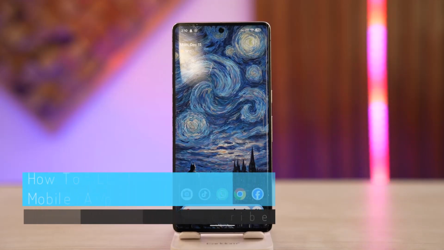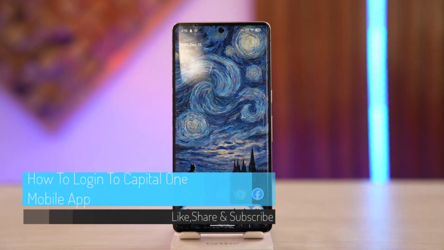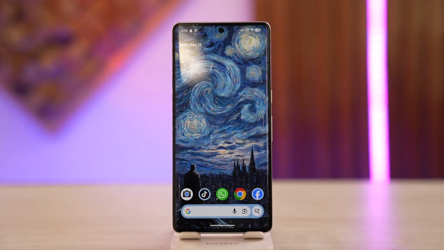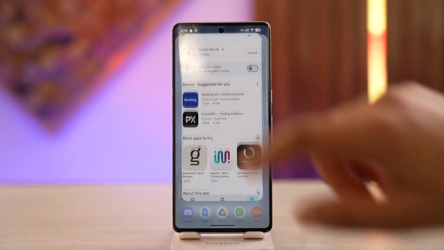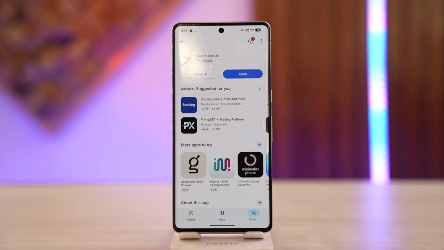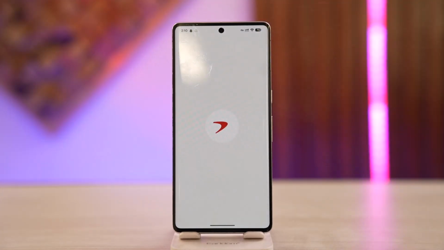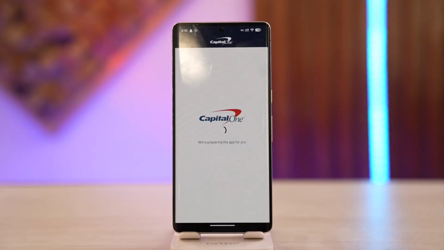Hey everybody, in this video I'll be showing you the procedure to log into the Capital One mobile app. In order to log into the Capital One mobile app, you need to install it first of all. So go to your respective app store, type in Capital One, and after which you want to click on the open button. As you click on the open button or install, you will then be taken to their homepage, which is gonna look something like this.